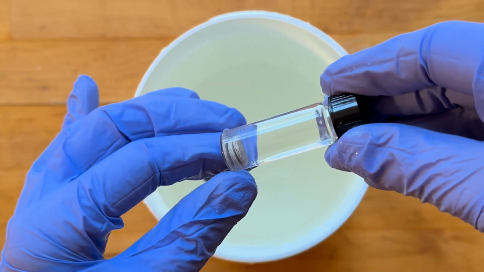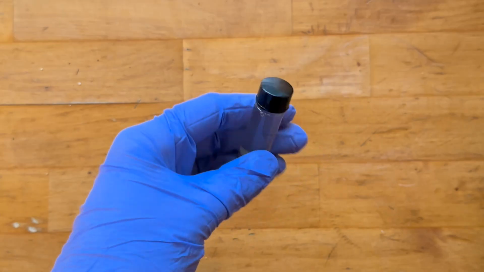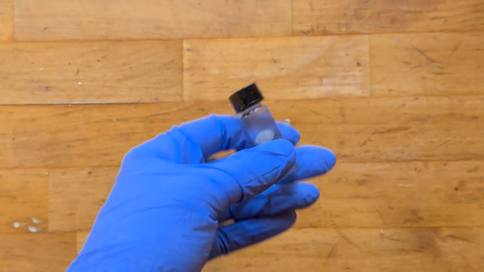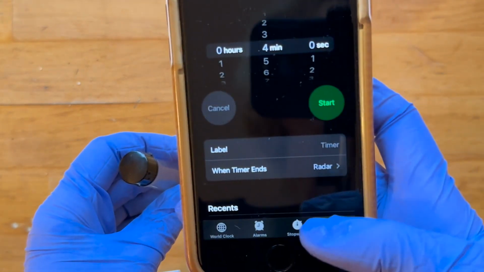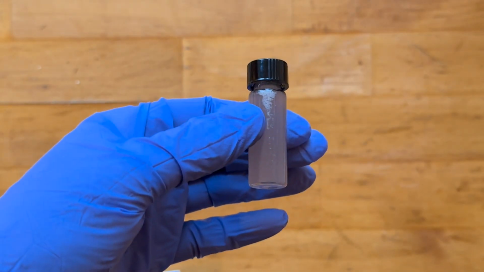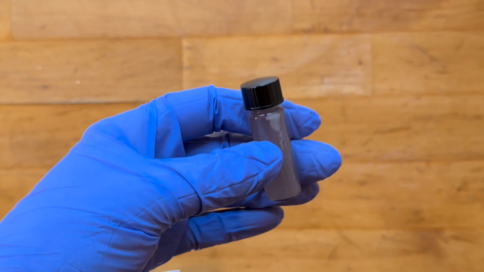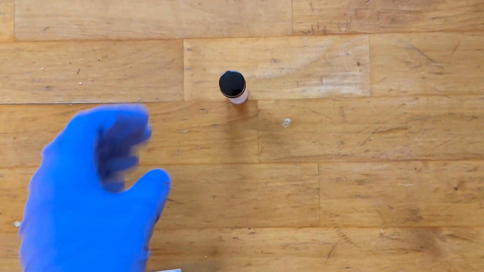And I need to make sure there are no air bubbles. Then I'm going to go ahead and invert my sample for 4 minutes. Okay, now it looks like it's pretty much dissolved. I have to wait now for 5 more minutes, so I'm going to set my timer and then go ahead and wait until I see the color change.